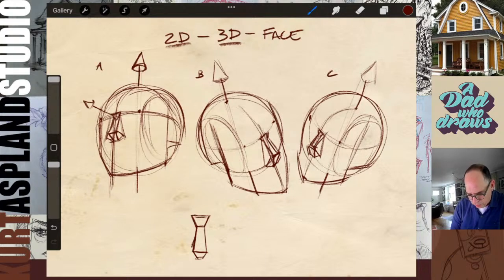Let's put our chin in place. Now our chin is going to be kind of down here. Here's our chin, going to be right in there. Next, let's do the ball of the mouth. The ball of the mouth is going to come behind the bottom of the nose and behind the chin.